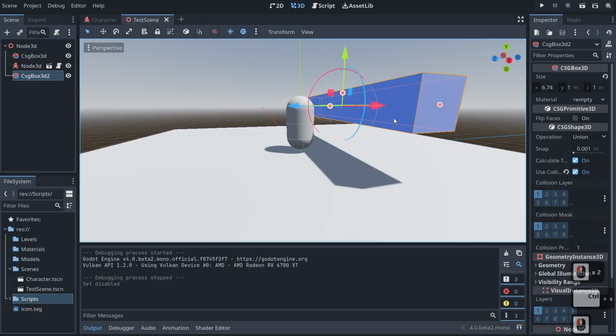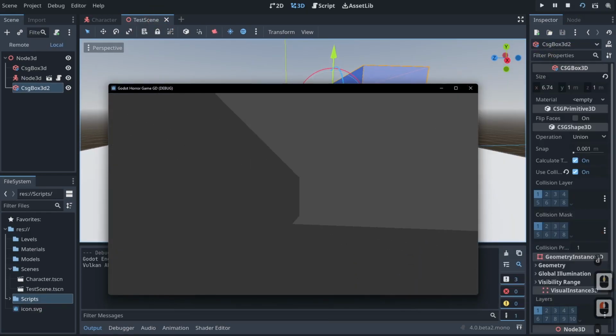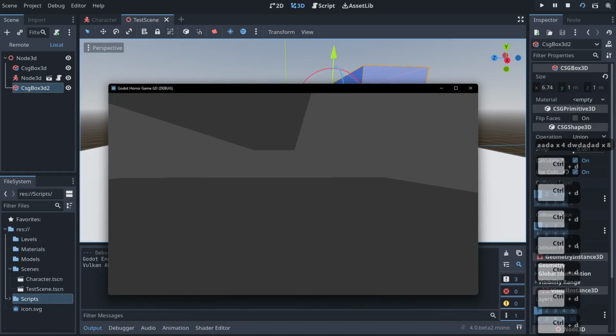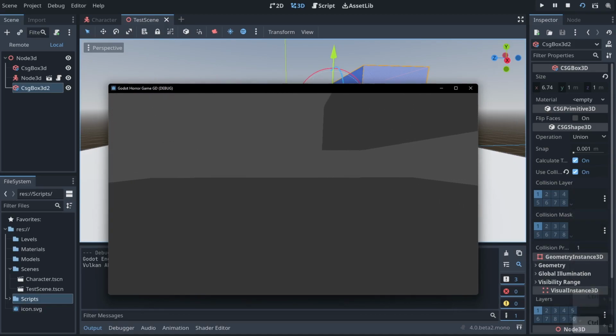So let's head back here and hit play, and let's see if we now are colliding. There we go. You can see we are colliding with the object. We can't get through it. If we hit control, now we can get underneath it. Awesome. So that's basically how we can do a basic crouch.